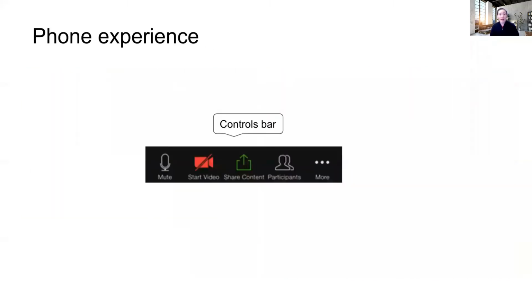Now let's start looking at the different experiences. First off the bat would be your phone experience. Here is your control bar, with typical options that you'll see on the tablet experience as well. You'll have your phone, your mute option, your video option, your share option, as far as sharing content, see participants, and then also the very powerful more option.